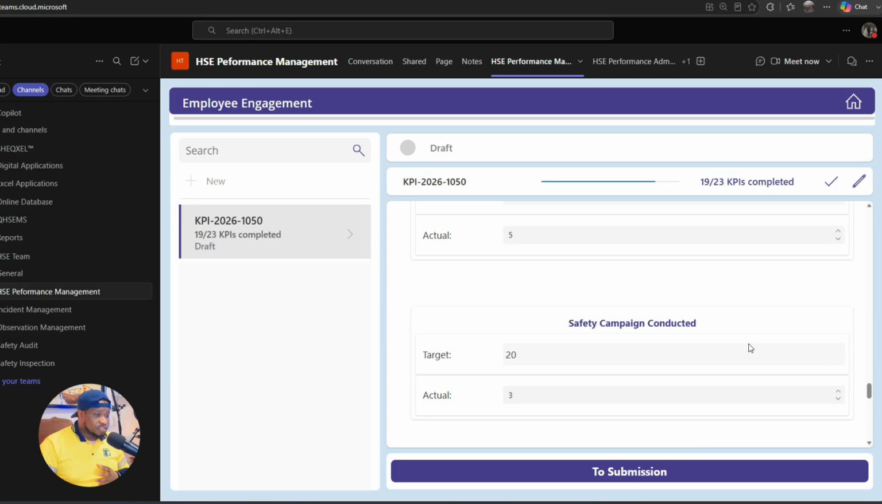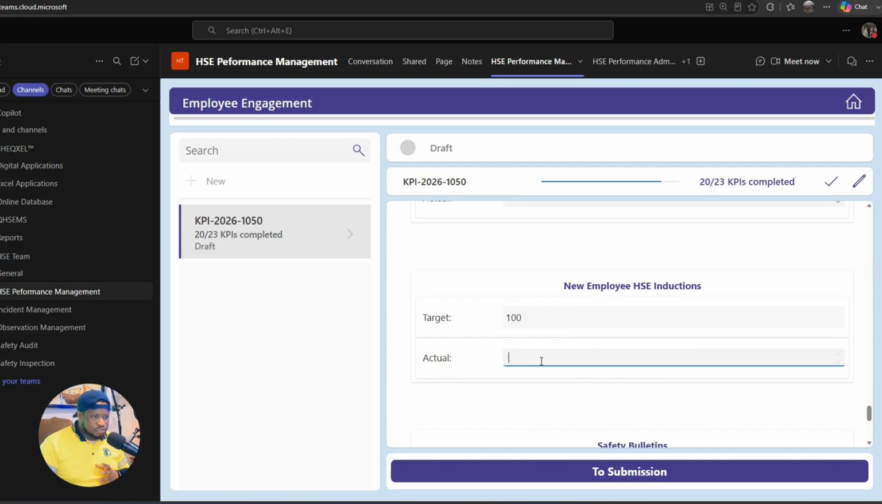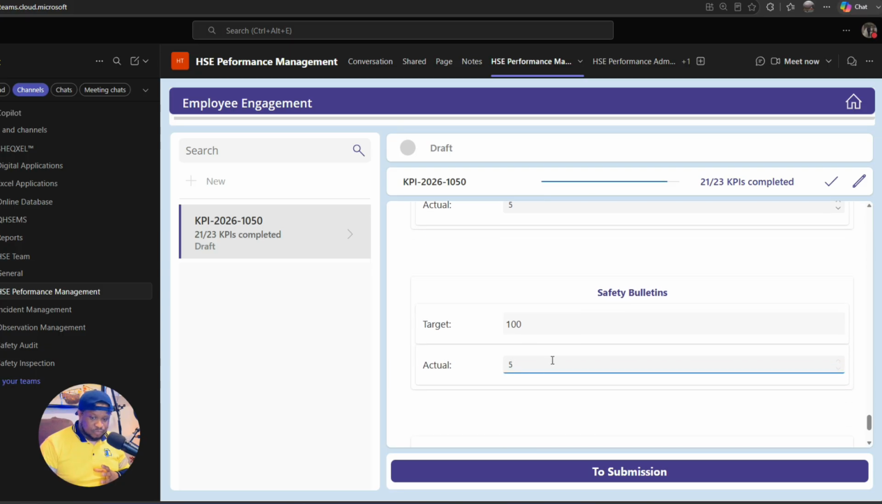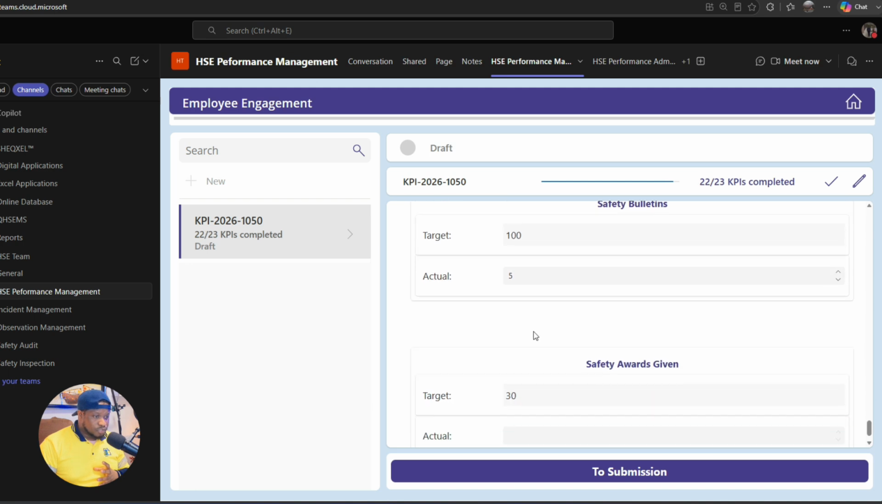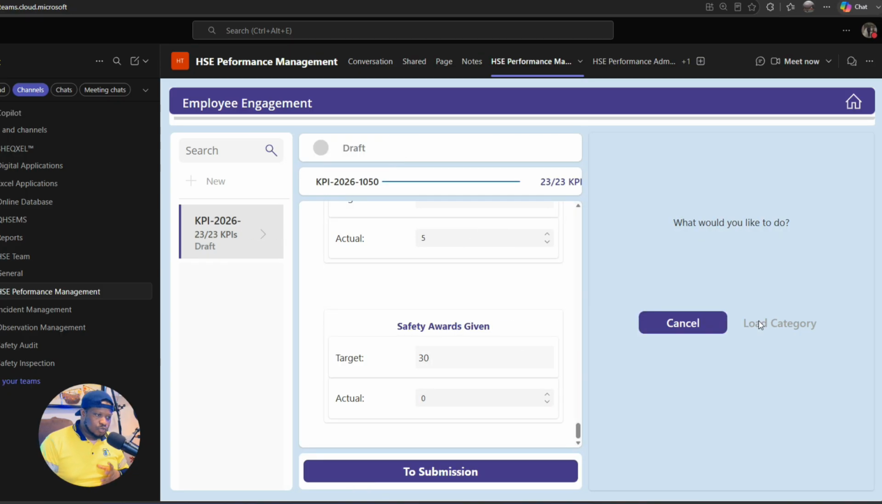Okay. And then we did HSE training sessions, right? So training sessions that we held were about 7 of them. We inducted some employees. And so that's like 5 employees. Safety bulletin, we issued about 5 safety bulletins. And then safety awards, we gave some safety awards. Okay. So that's like, how many awards did we give this month? We gave no safety award. That's fine. 23/23. We've submitted everything. We're going to load. Let's continue.